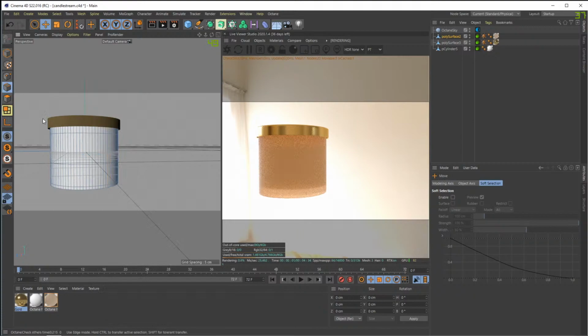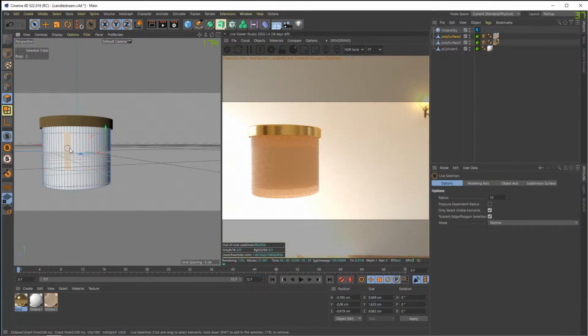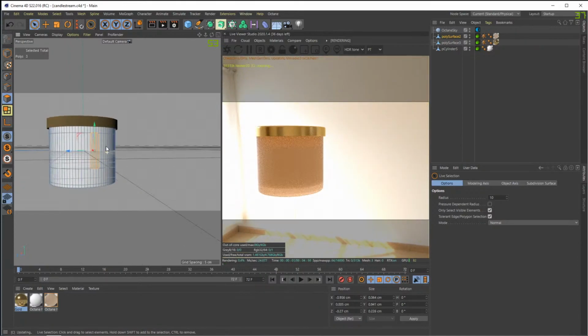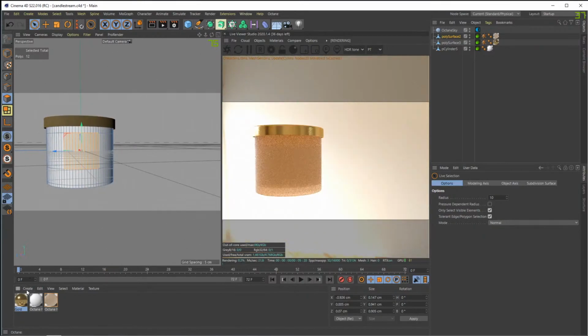I need to select the edge. Okay, with a bit down. And now we are going to select the faces for our sticker. Okay, this looks actually great.